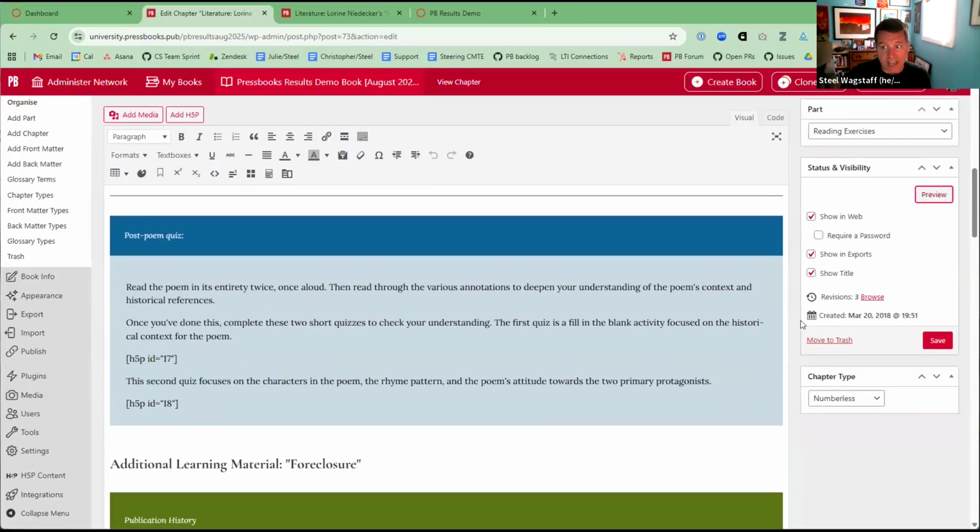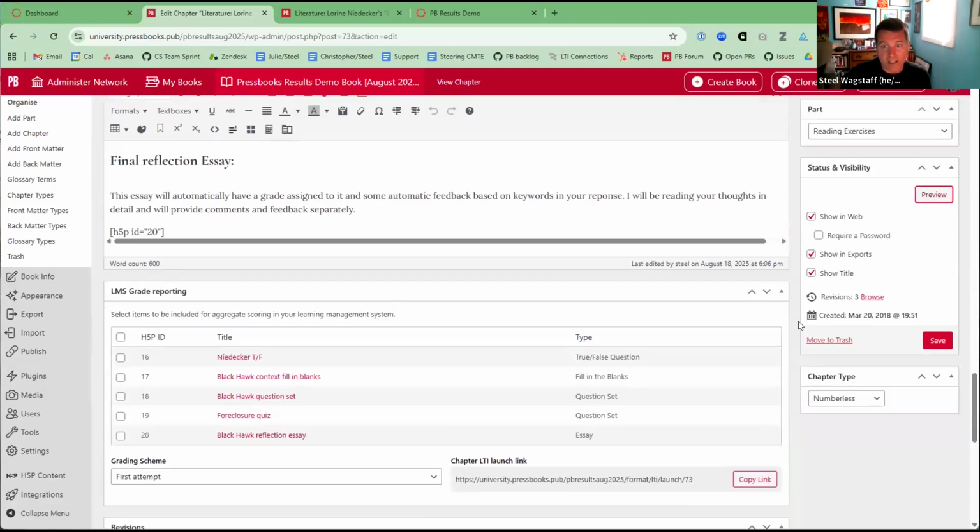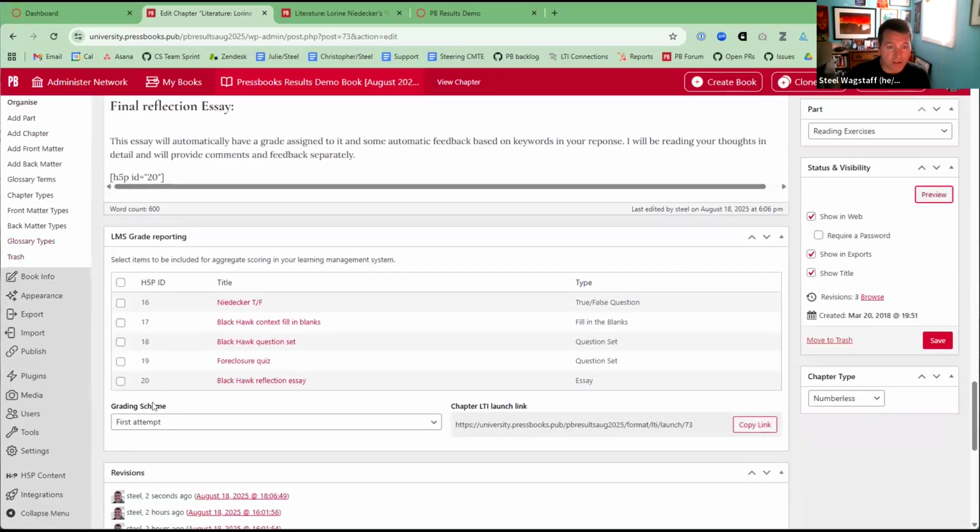If Pressbooks Results is active on your network, when you're editing, you can come down just below the editor and you'll see a box that says LMS grade reporting. And this is the first and really only thing that you have to do in Pressbooks to configure your content for grading. So I haven't selected any of these assessments to include in my grade report. And what I'll do is I'll just select all of them. Each of these are automatically gradable activities. One's a true-false question, one's a fill in the blanks, two are question sets, and one's an essay.